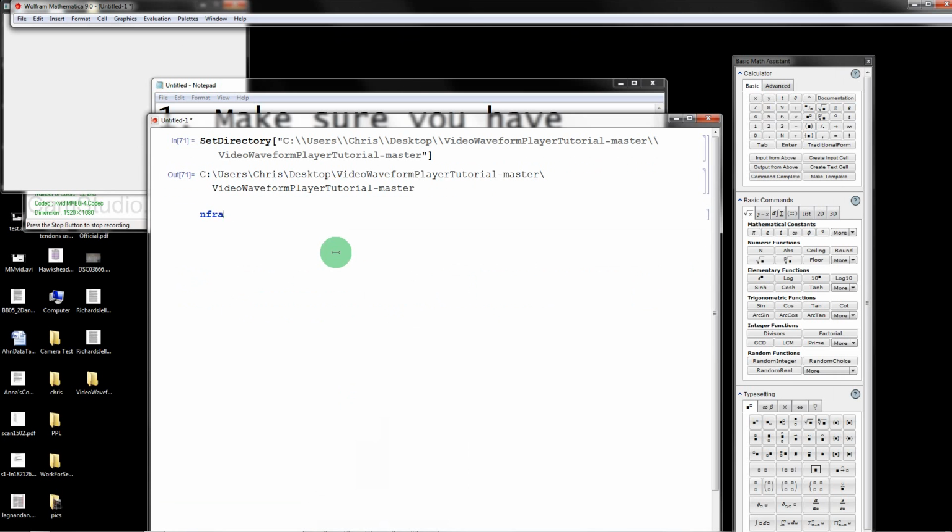So nFrames equals Import. The first argument of the Import command is just the file name, frogkick62hertz.avi. The second argument you can specify from a lot of different options. If you do the Mathematica help and search for AVI, that AVI help will give you lots of different options for the second argument that will return different types of information. In this case, we want the frame count. So it's 62 frames long.